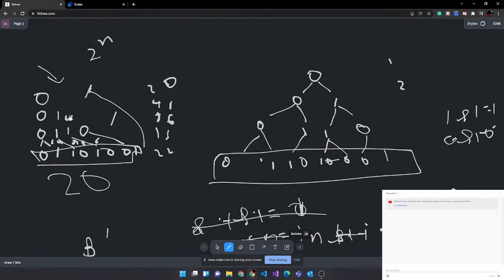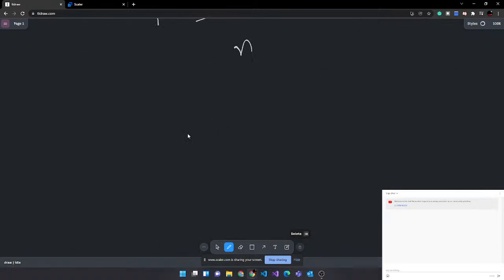So yeah, it'll be mirror images. The left part would be the exact copy of the previous one. The right part would be the inversion, basically the inverted bits.